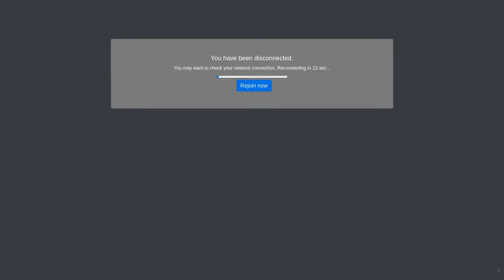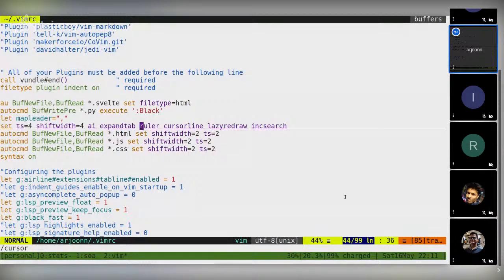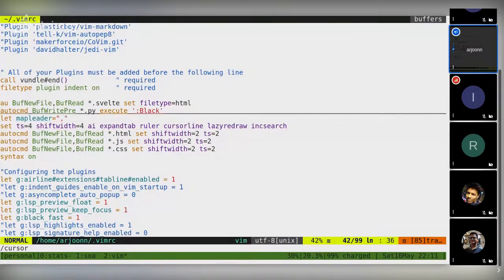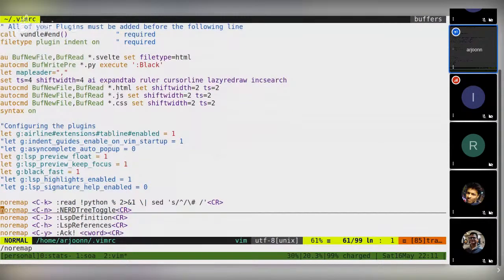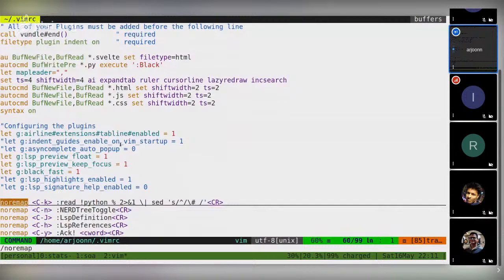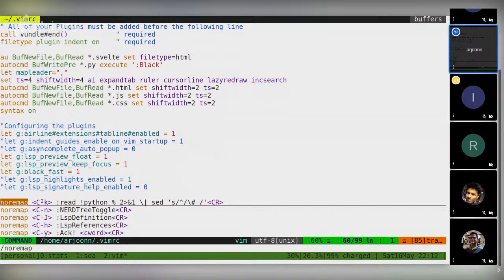So tabs. I'm not very sure. You can also cover HLS for highlight. Oh yeah, so let's say I want to look at no remap. These are a lot of no remap. So HLS is what, when I search for something, highlights it on the page.